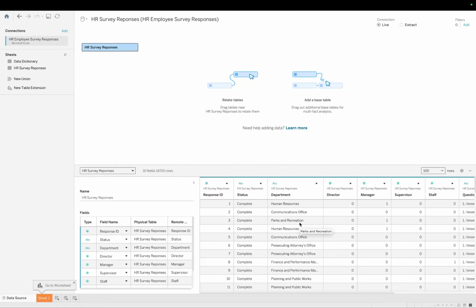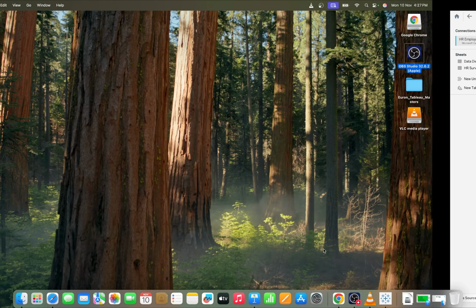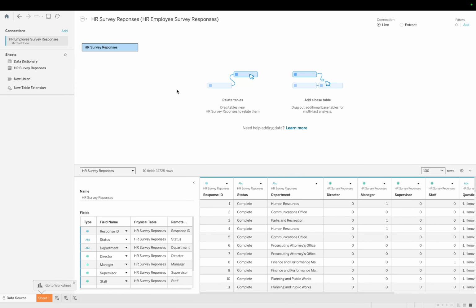Now Tableau has connected this particular Excel data, the HR survey response xlsx file, with my Tableau. If you change anything in your Excel file, it will automatically come over here, because you have created a live connection. In Tableau you have two types of connection: live connection and extract connection. When you click on live and make any changes in that Excel file, Tableau will automatically pull those changes into this sheet. So this is how you can connect to an Excel file. It is that simple, guys.